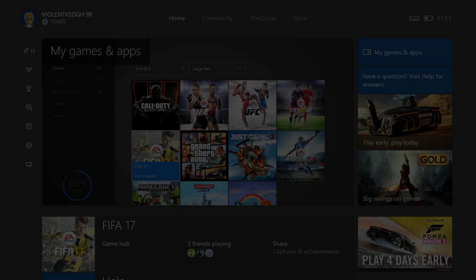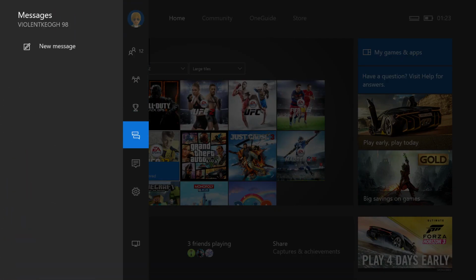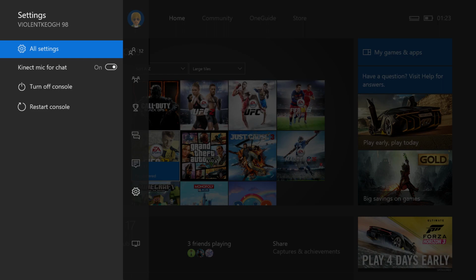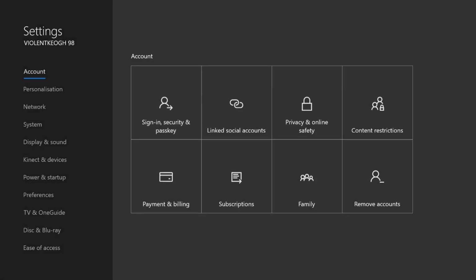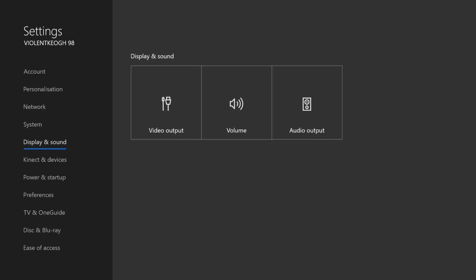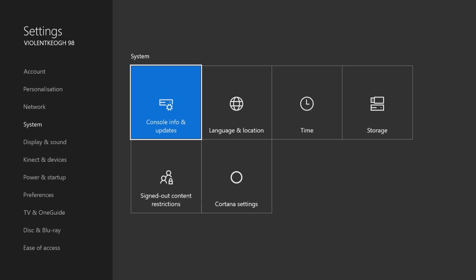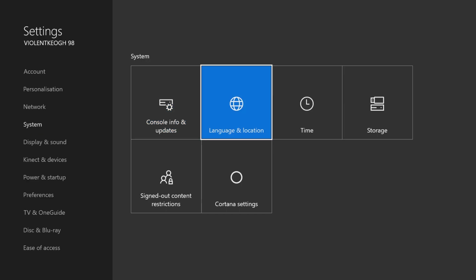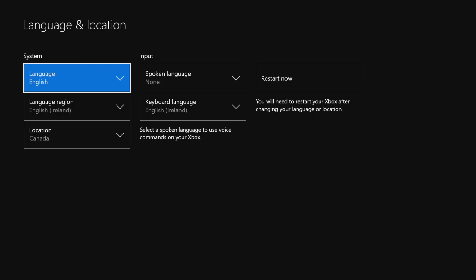Oh my God, I'm pressing everything. So, you go over here to the left. You scroll down into where all settings are. You go to all settings. Once all settings loads up, you then find, where is it? Yeah, you go into system and you go into language and location.